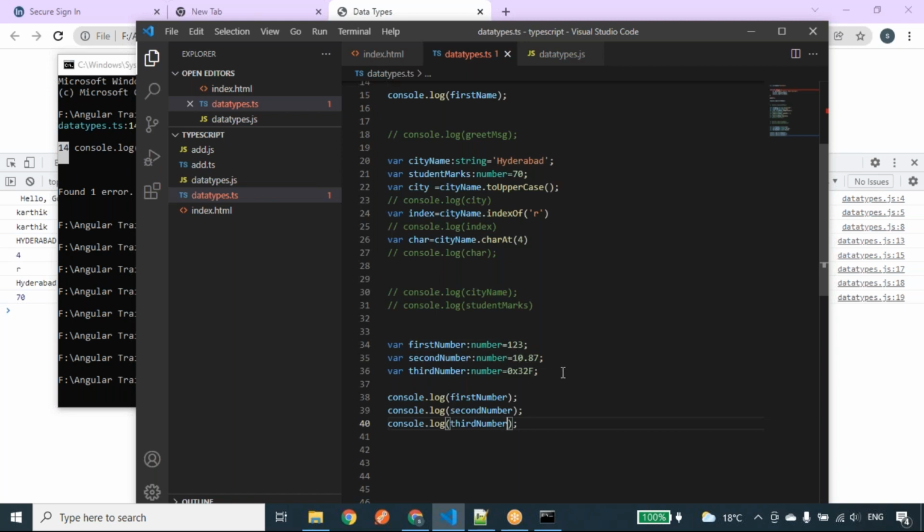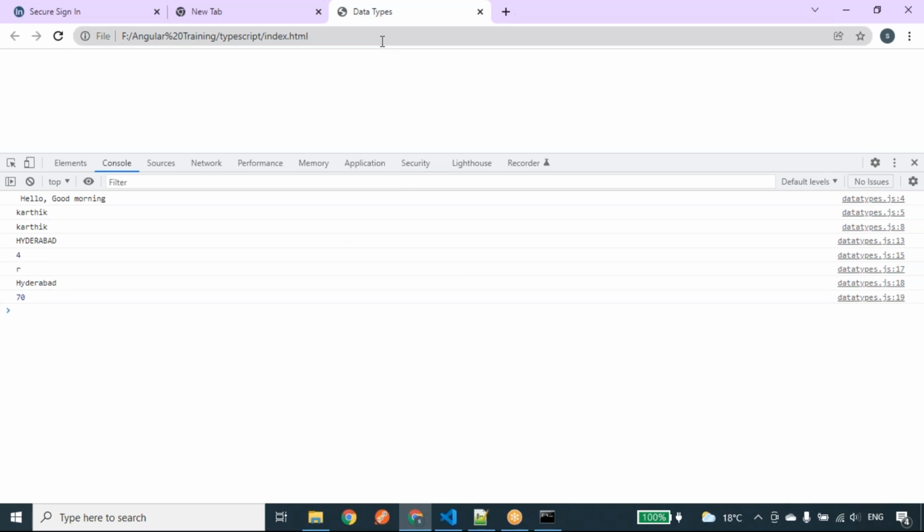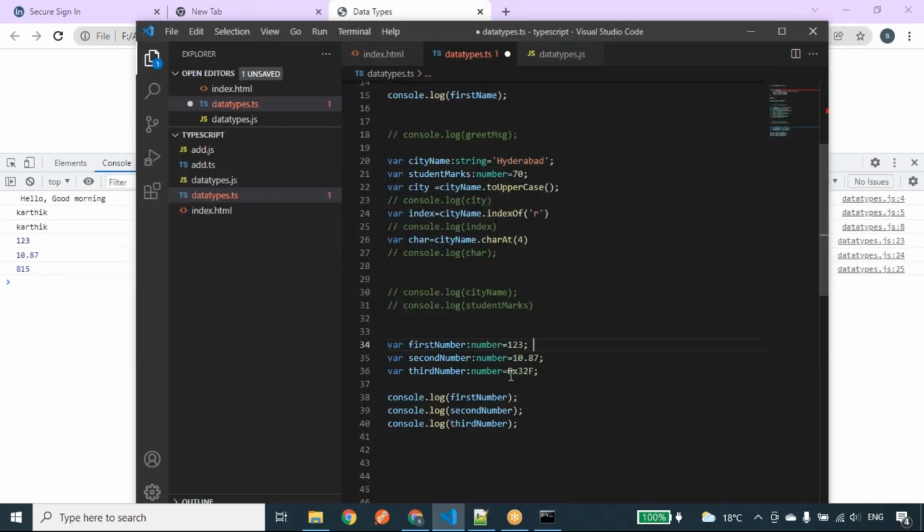I have just defined this, which we can consider an integer. This is a floating point number, and this is the hexadecimal value. Let me run this one. Here we can see 123, 10.87 and 815, because I have taken some random hexadecimal value, and this value is equal to 815. So this is all about the number data types.